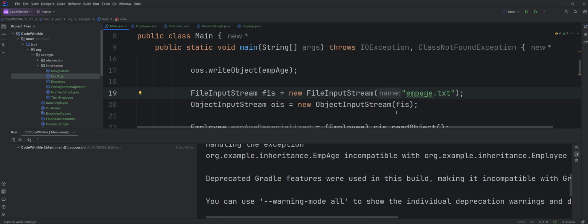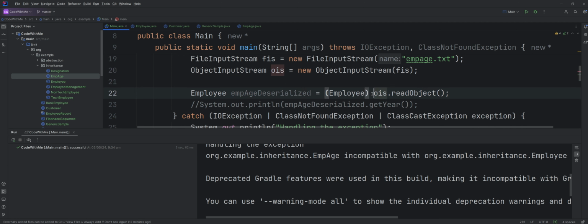It caught the class cast exception. You are trying to cast an EMP age object, which is written as a byte stream that you're reading from a file, into an employee object. So employee is not equal to EMP age, right? That's the exception that it is saying here. You're trying to bring in something which is not there.